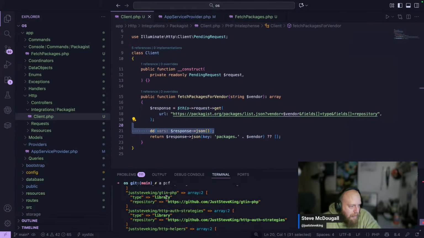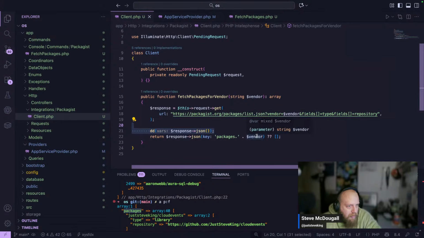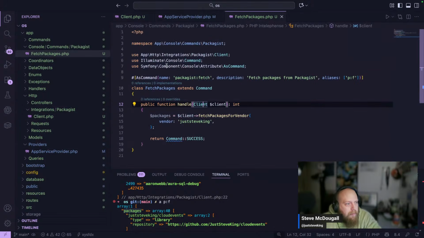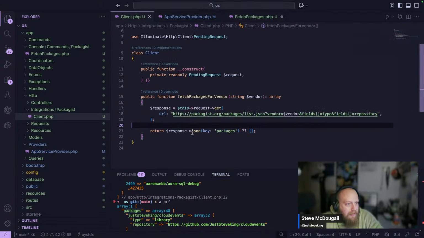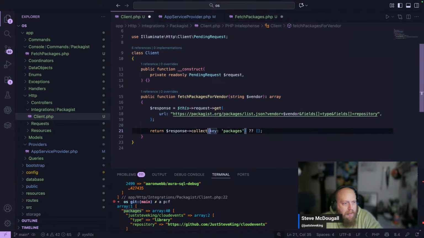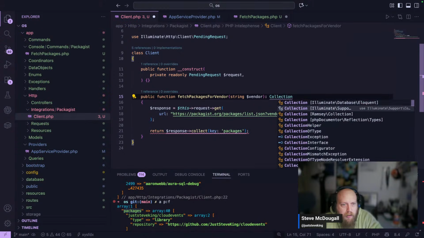Where's the end of it? Here we go. Packages. Get all of the packages, basically. So that is then going to return all of that. So in my thing here, I'll probably collect that instead, right? Collect based on that key. That's going to return a collection.